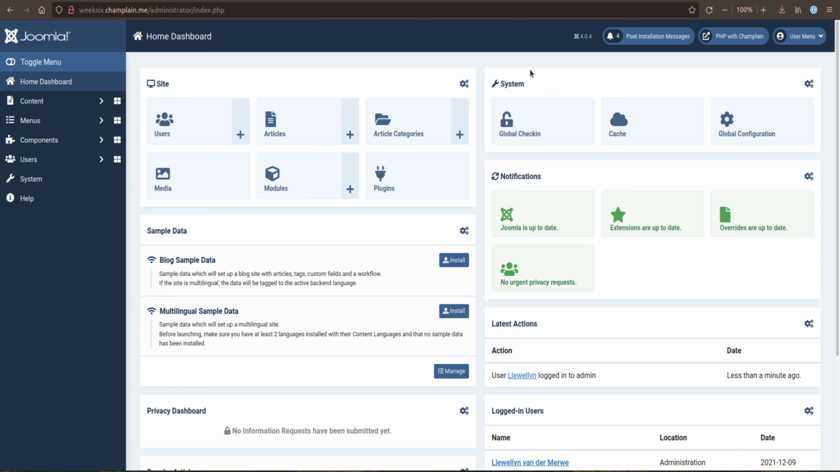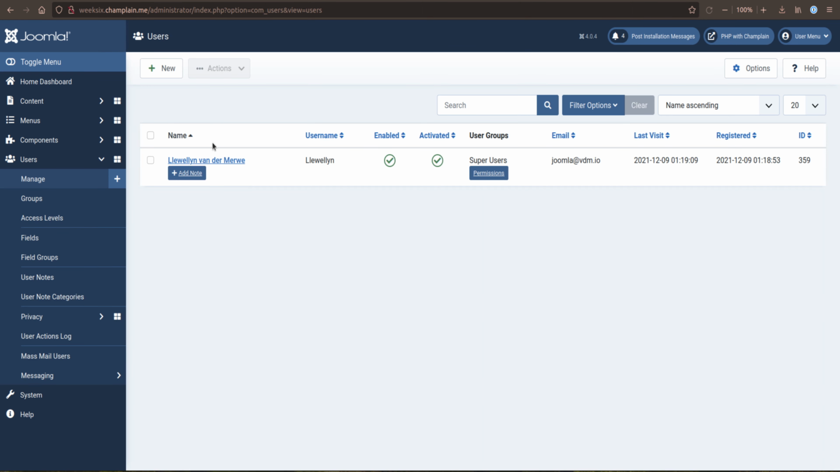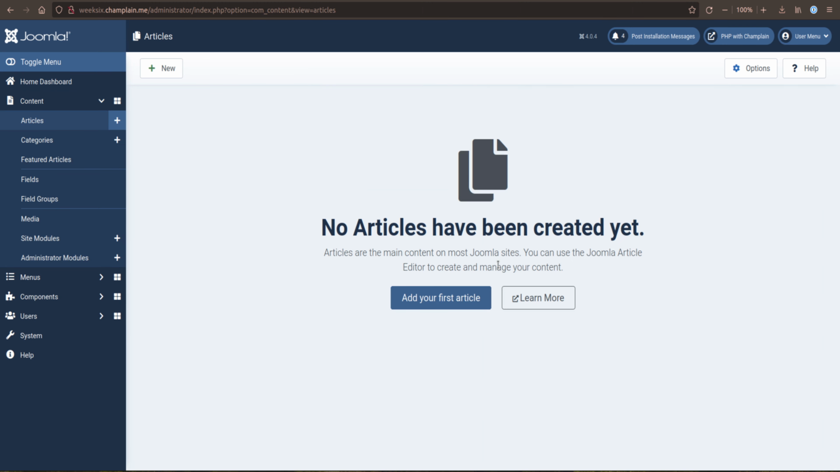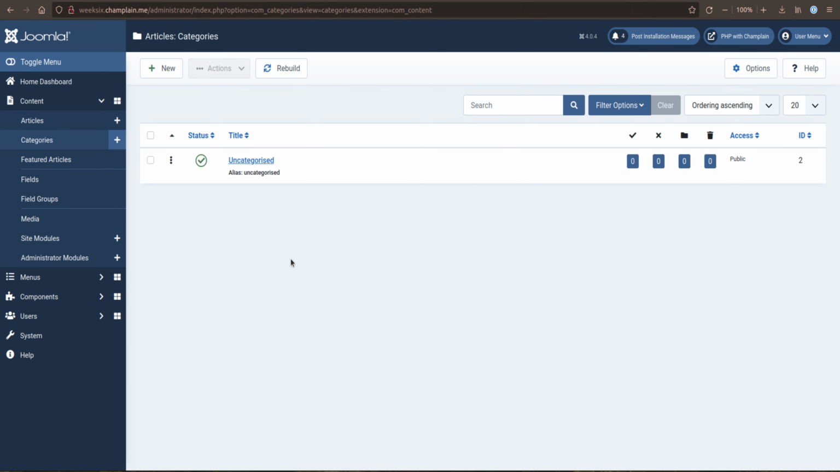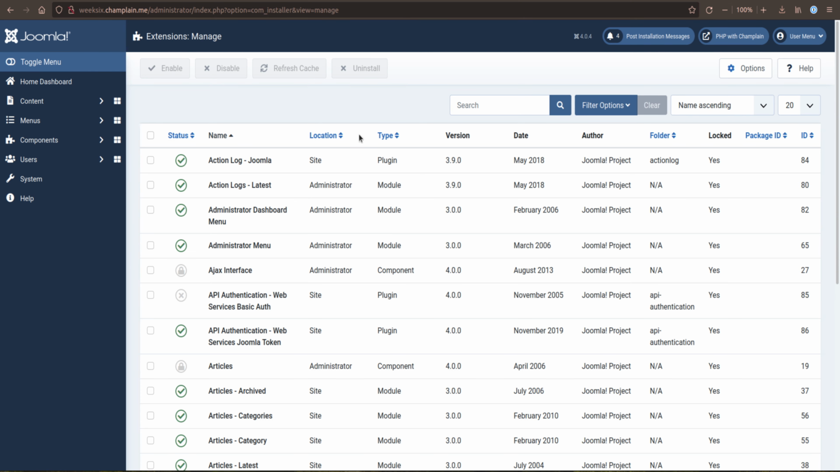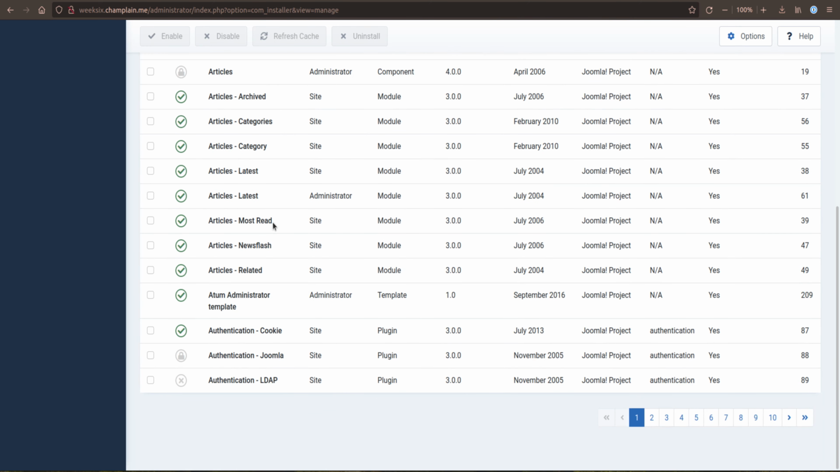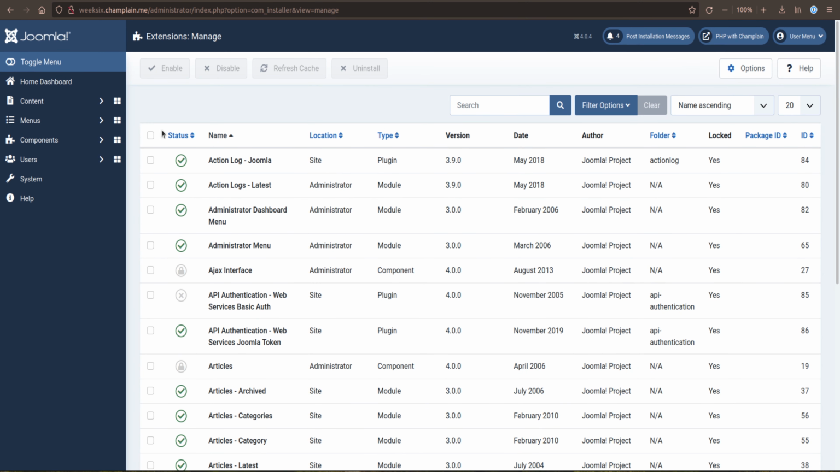I'm logged into the back end, and as you can see, it is querying the database and bringing back from the database, for example, these user values, and also the articles. Okay, there are none. Let's see, there is at least an uncategorized category, and a list of extensions that are already installed on the system, and much more.